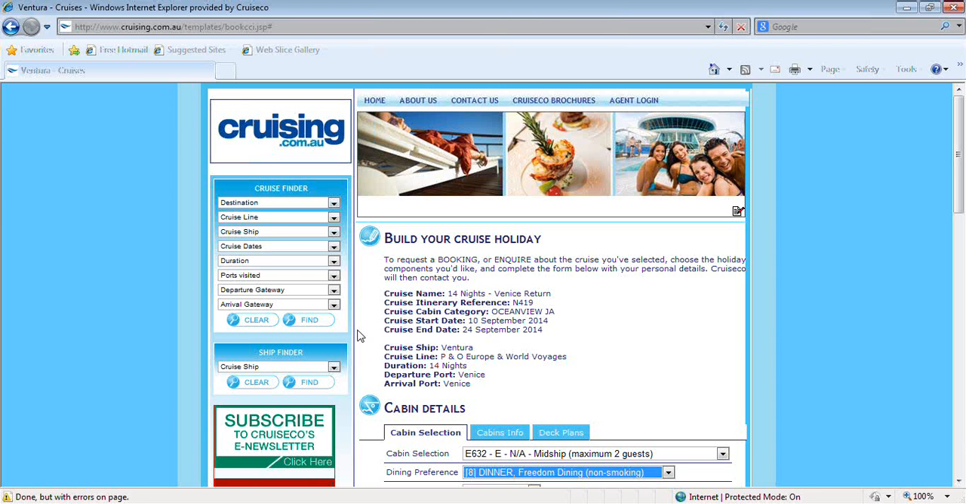We also hope to shortly have Holland America and Seabourn up and running, and before the end of the year, we are hoping for Norwegian Cruise Line as well. I'm going to run through a couple of examples of some of the cruise lines.